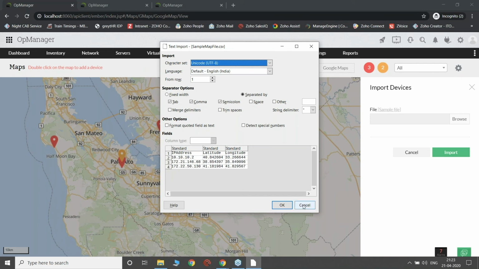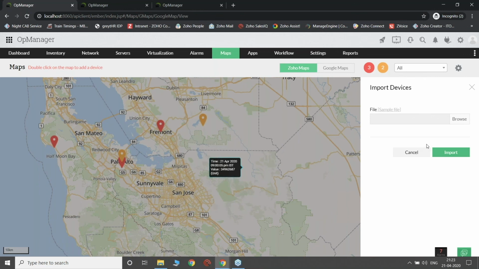Once you have filled this in for the bulk devices which you want to add to the map, you can just upload the CSV file over here. Once you choose import, automatically all the devices would get imported and placed on the map according to the longitude and latitude which you have provided in the CSV file.